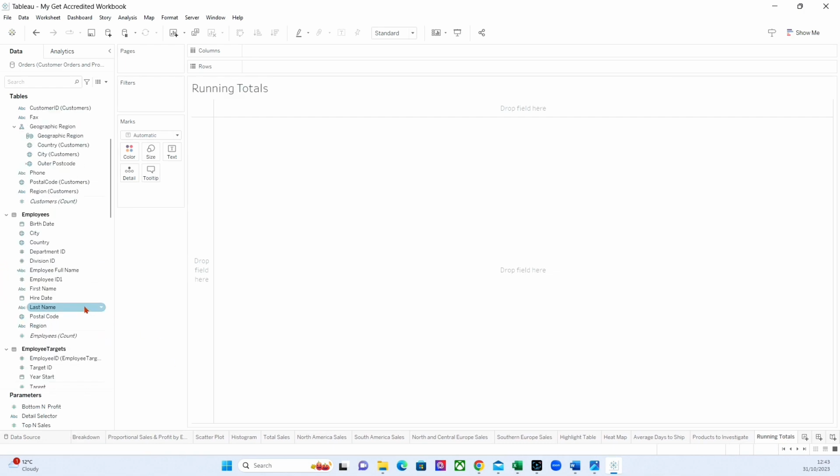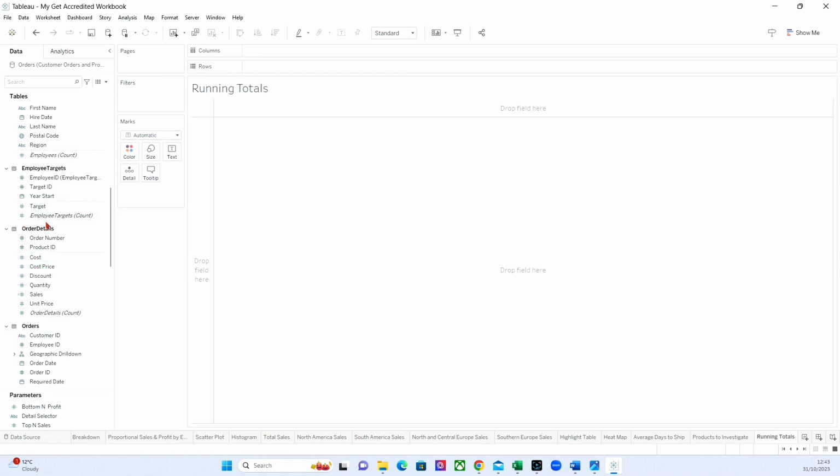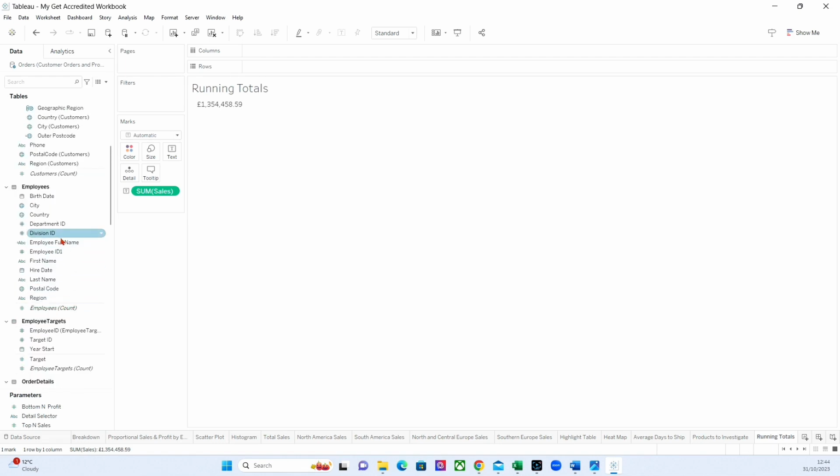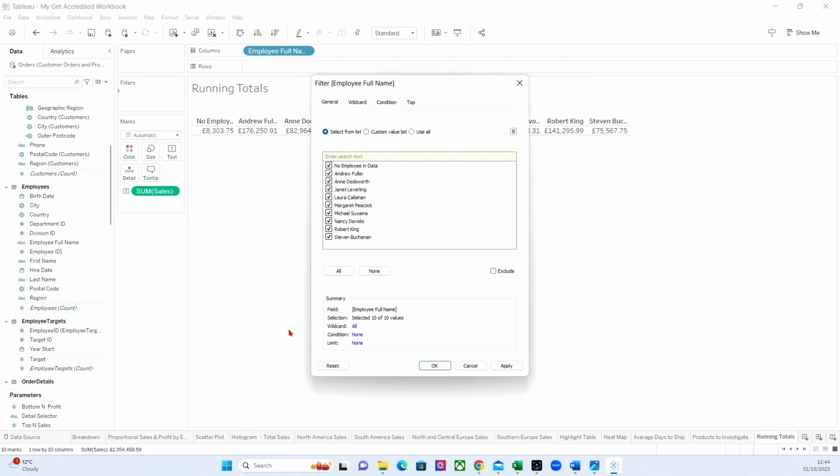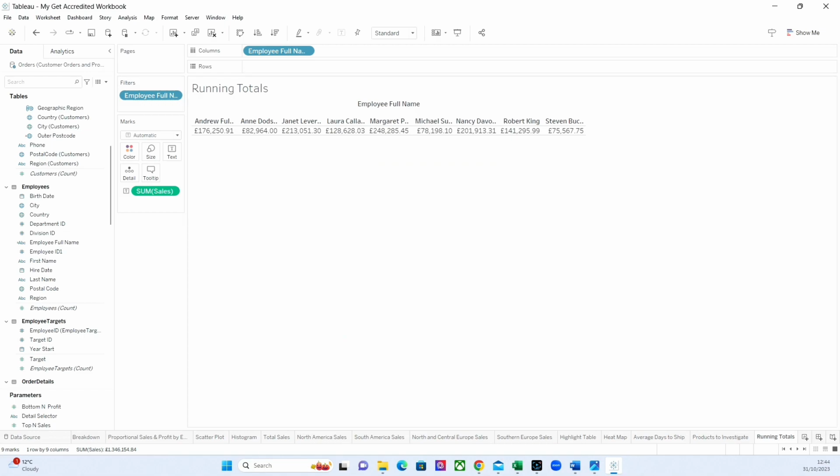So we're going to go down to the Orders Details section of our data pane and drag the sales measure onto the text on the marks card. Then from the Employees section, we're going to drag Employee Full Name onto the column shelf. Also going to bring Employee Full Name onto the filter shelf, and we're going to filter out No Employee in Data, apply and click on OK.